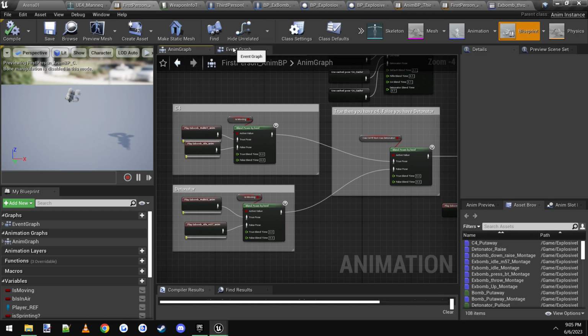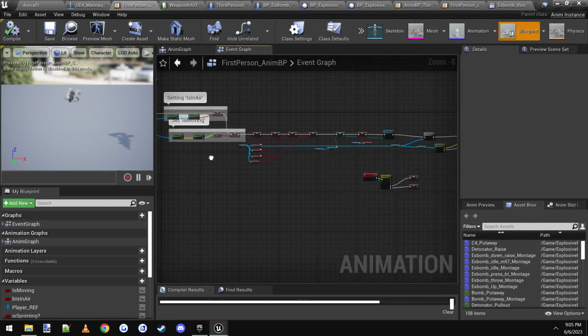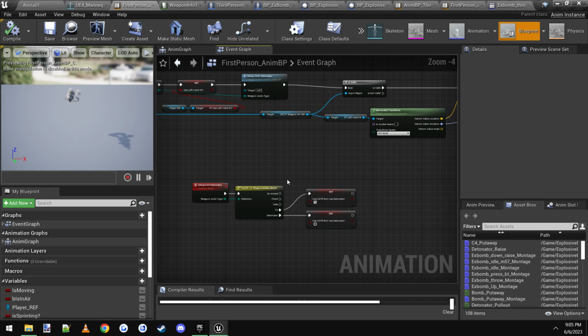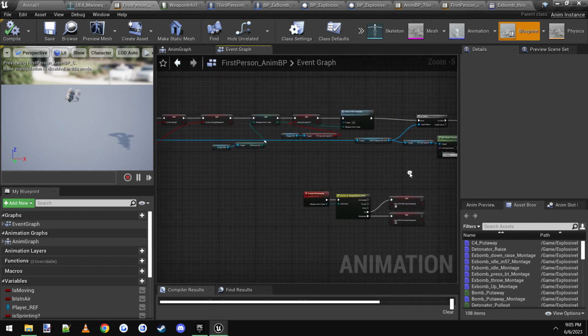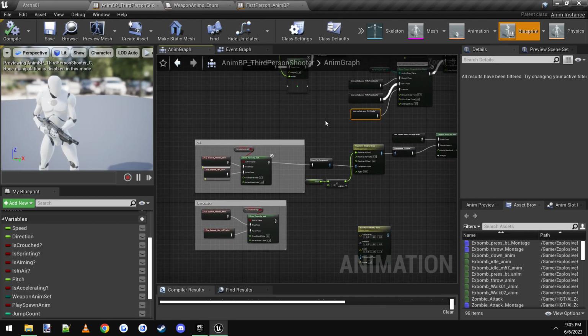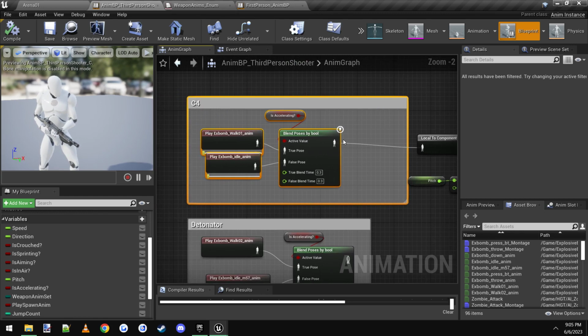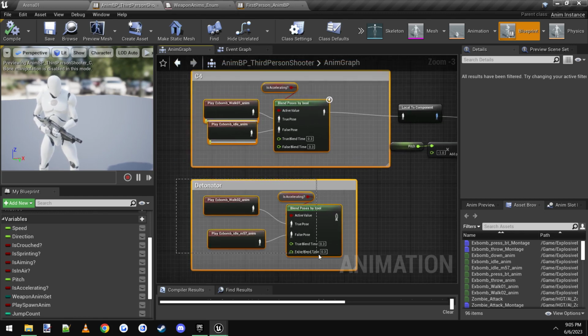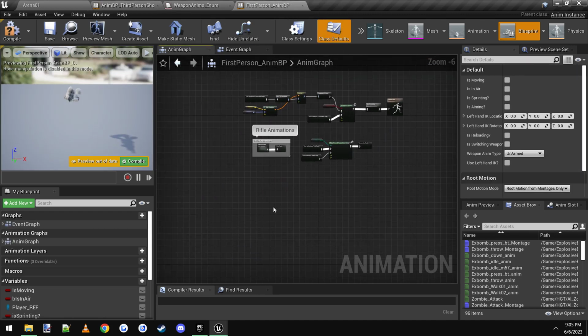So, I don't think I need all of that. I can just, yeah, I don't need all that. Okay. So we'll just do the same thing pretty much on that third person blueprint. We'll just take this part right here for C4, and I think this for detonator. Copy, and then we'll just paste it down here.